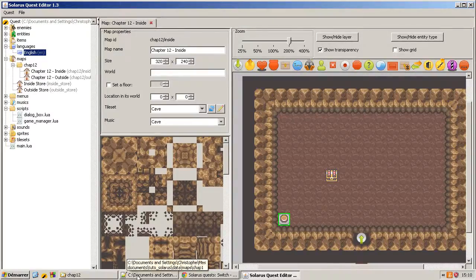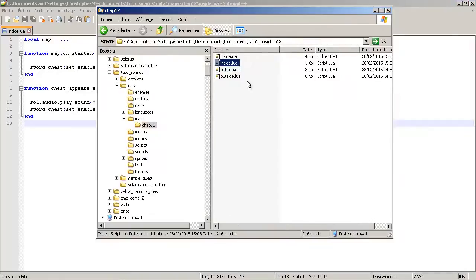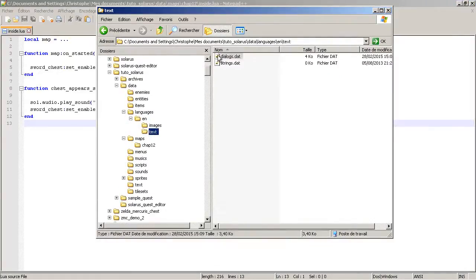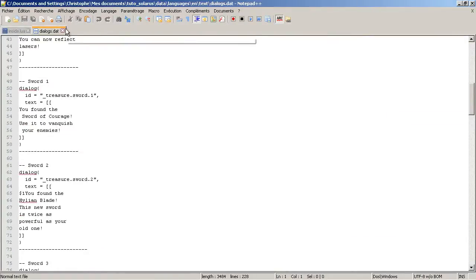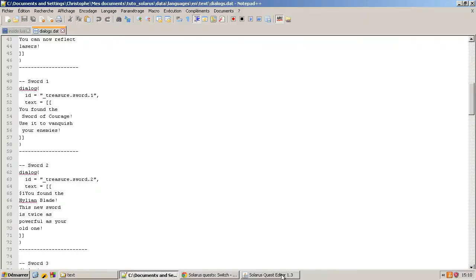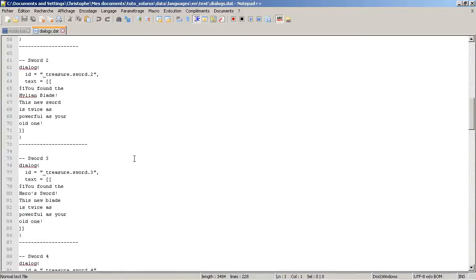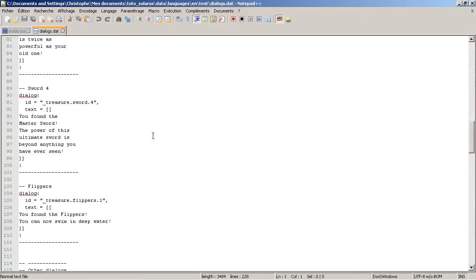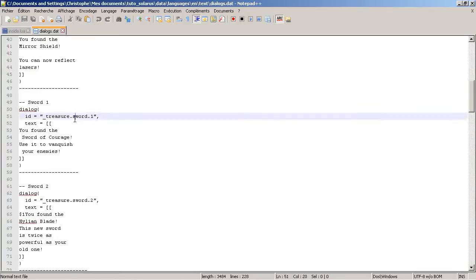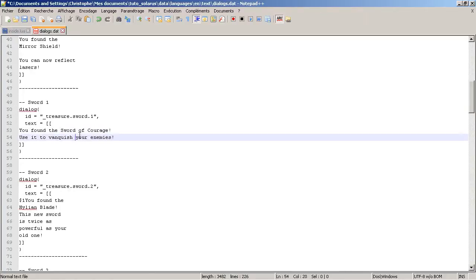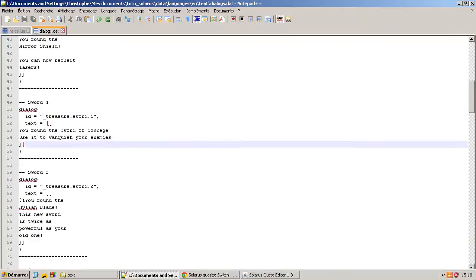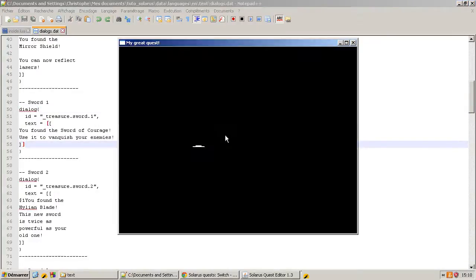Okay, so there was a problem with line endings in the text editor. So you should use Notepad++ if you have the editor in version 1.3. Sword one. Yes, it didn't work. This problem is fixed in the editor 1.4 if you already have it.